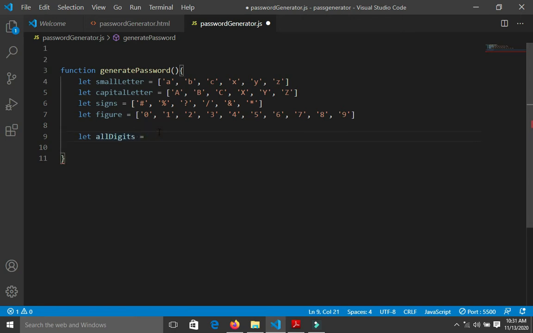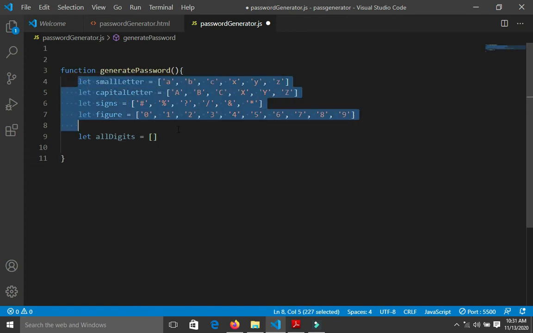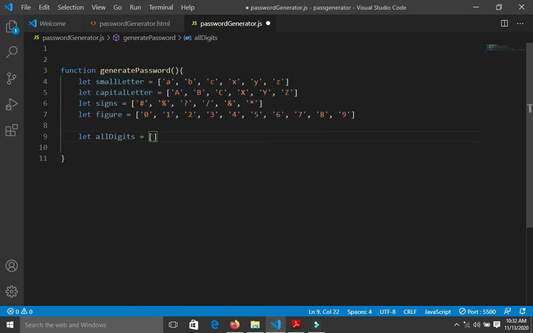So let's continue. The all digits variable is going to also be an array, whereby I want to place all this inside. So how are we going to place it inside? I'm going to show you that now. In JavaScript arrays, there's something we call the spread operator. The spread operator helps to spread an array inside a container array.